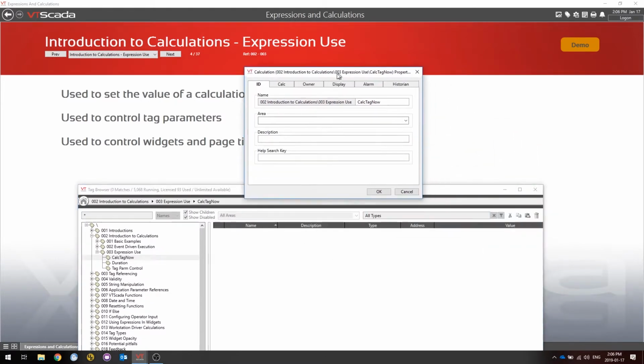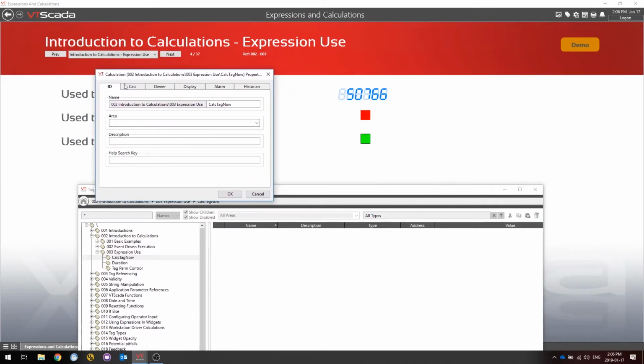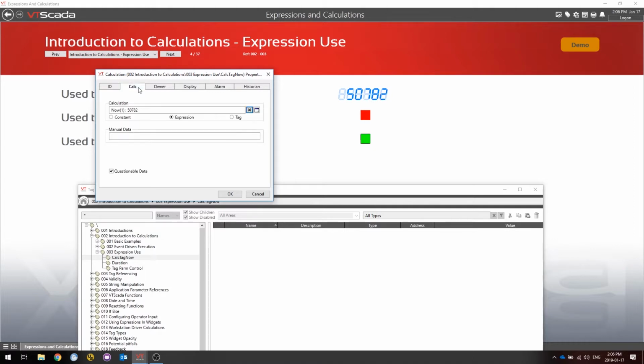So a calculation tag is very similar to an analog status or digital status in that you can log it. You can draw it using all of our widgets. Its value will display on the screen. You can base alarms off it. You can use it as a basis of calculations for other tags. But instead of reading the value from a field device, on our Calc tab, there's a spot here where you can build a calculation.